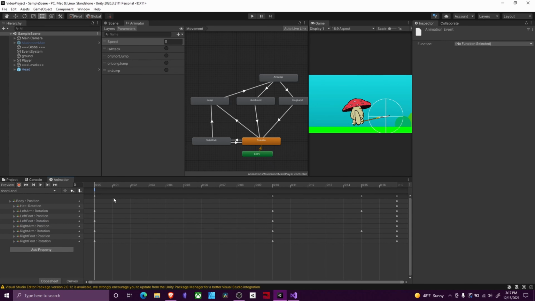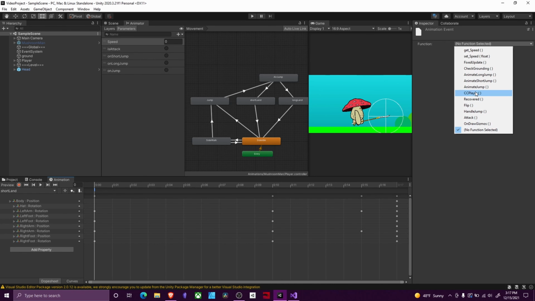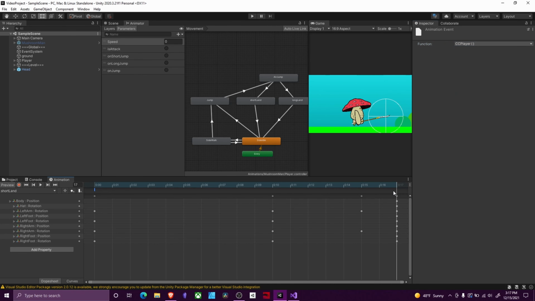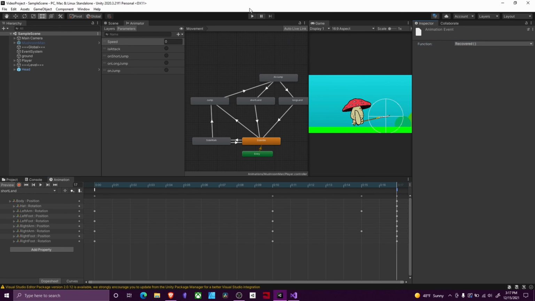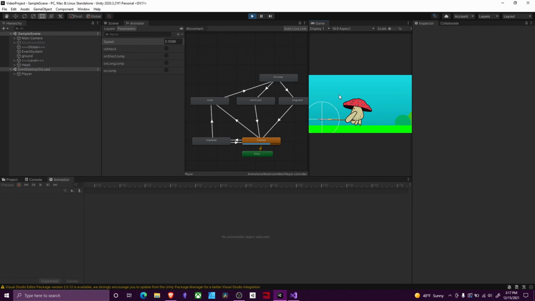So I'm going to set it up the same way. I'm going to CC the player here, and then at the end here, I am going to add another event and recover the player. It will feel better. You won't ever have the player moving when they should be in a landing animation. So much shorter there. So my short jump is checked. I'm going to jump. I'm going to land. Can't move for a second. And then I'm good to move.